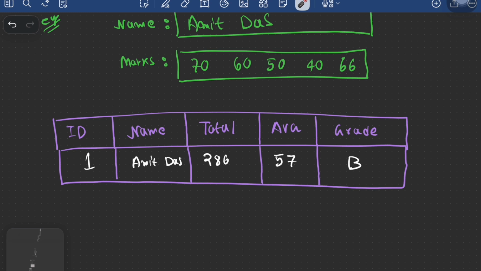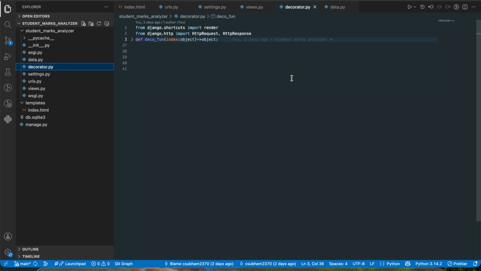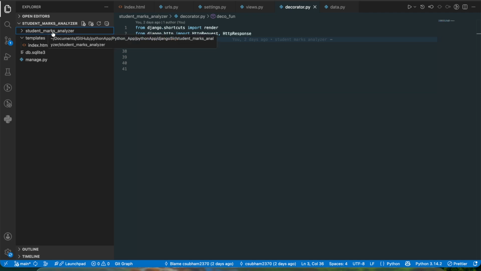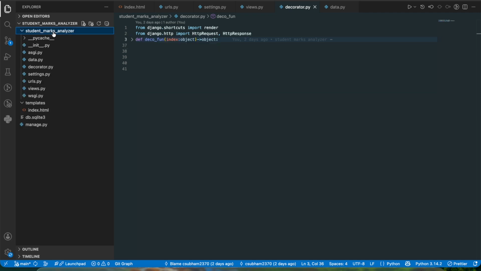So now we go to our source code part. In the Django project, we have different folders. We have one main project folder, called student marks analyzer. Inside this folder, we have one app folder.